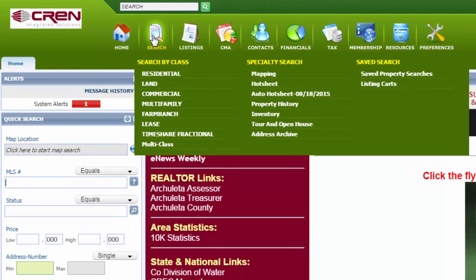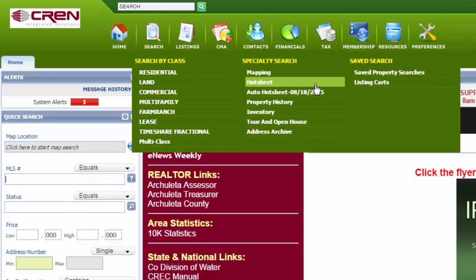You'll notice you can run an auto hotsheet. It will give you today's date. It will reflect either new or status change listings on the entire MLS. So if you're going to run this, be patient because it's going to take a while to generate all the data. The other option is to manually run the hotsheet.